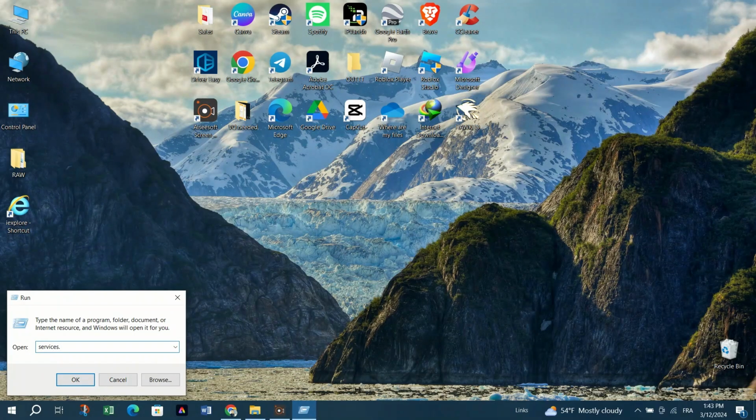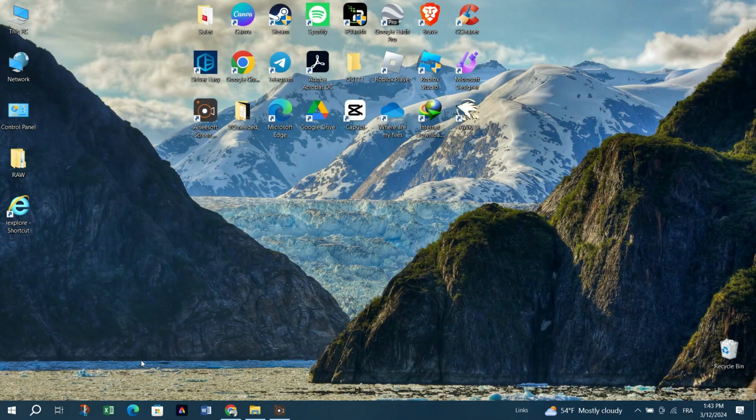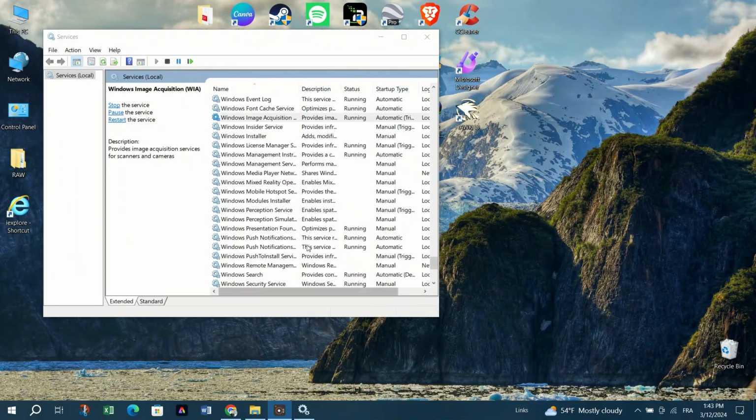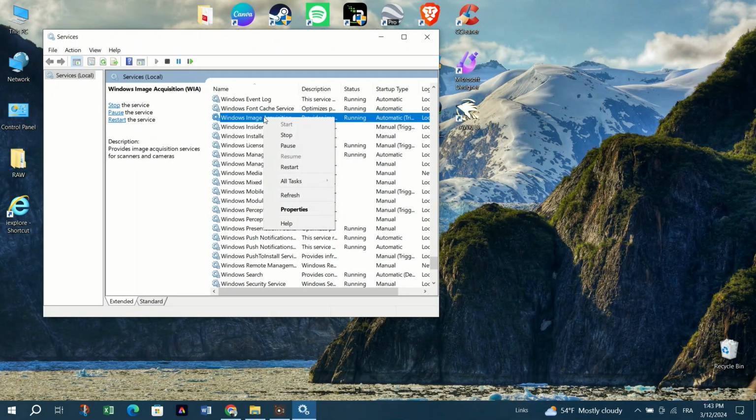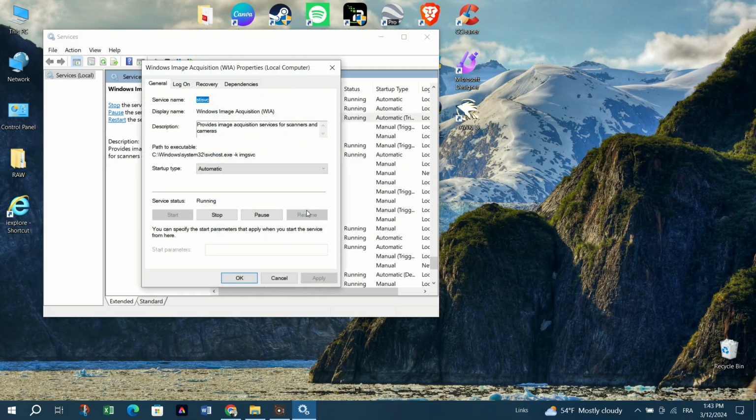In the Services window, scroll down and look for the service named Windows Image Acquisition. Right-click on that and select Start if it's not already running. Right-click again on the Windows Image Acquisition and select Properties. In the Properties window, under Startup type, select Automatic, and then click OK to save the changes.